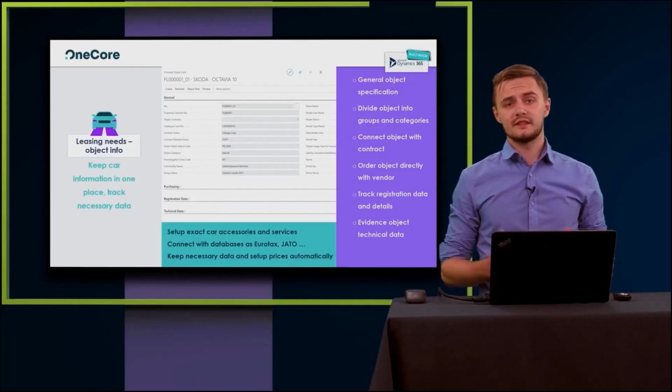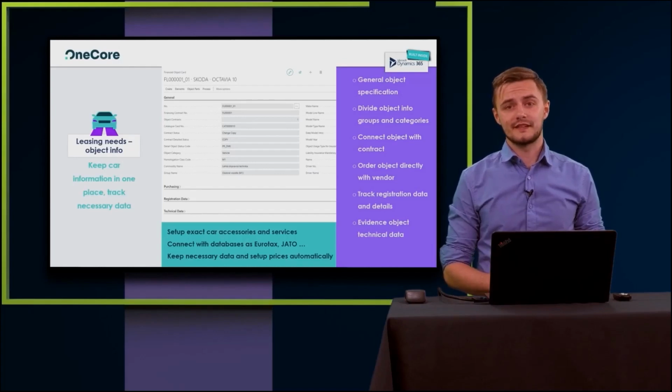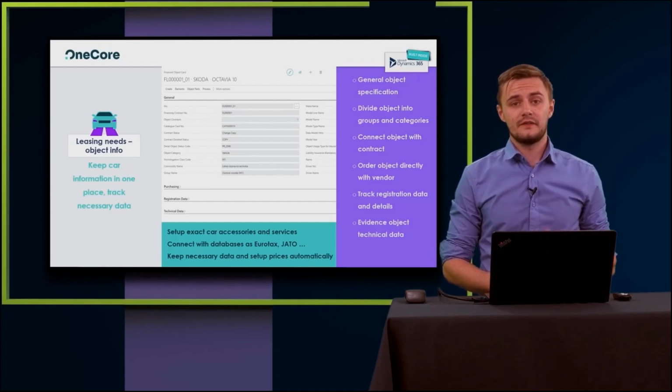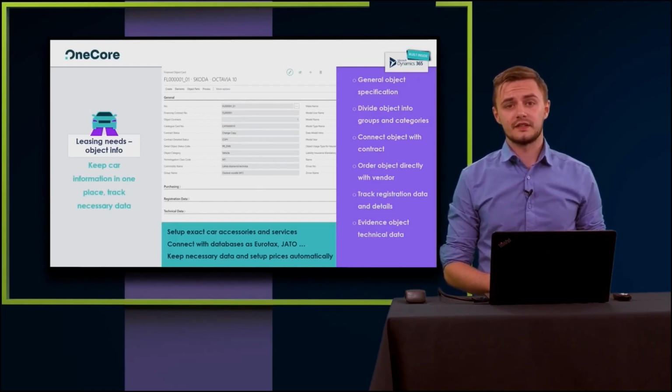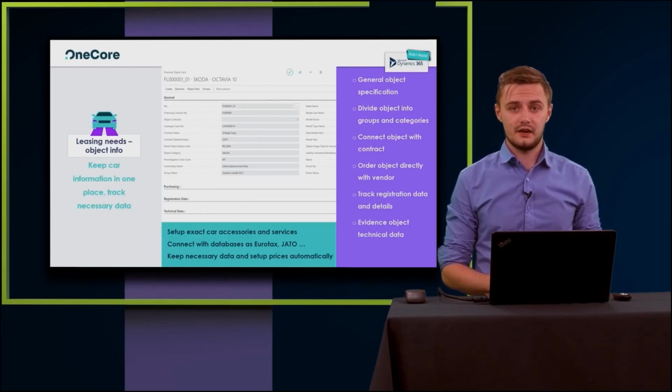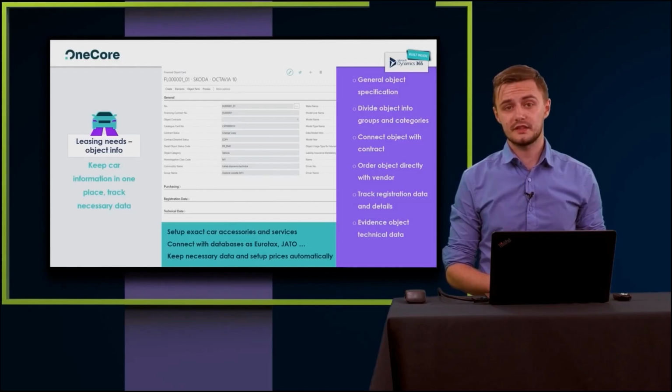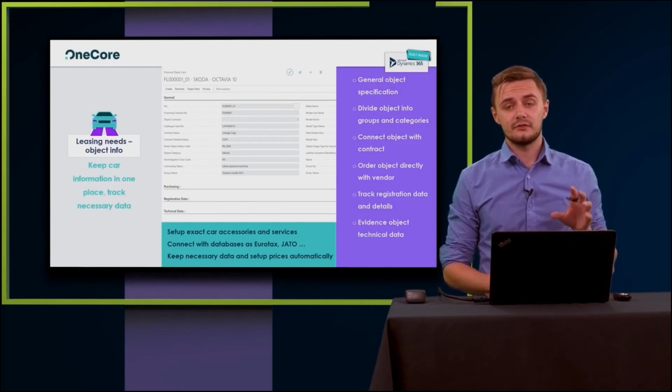In connection with leasing, you also need to keep leasing object data clear. In standard leasing business, there are a lot of ways to work with an object during the leasing process, and OneCore helps you with it. Thanks to connectivity with third-party catalogs and databases such as JATO or Eurotax, you can get all the technical details of the car, which helps you to set up the right pricing and include services, insurance, or extra accessories in financing. Last but not least, you can simply evidence registration data of a car and order a car directly from the system via a vendor.